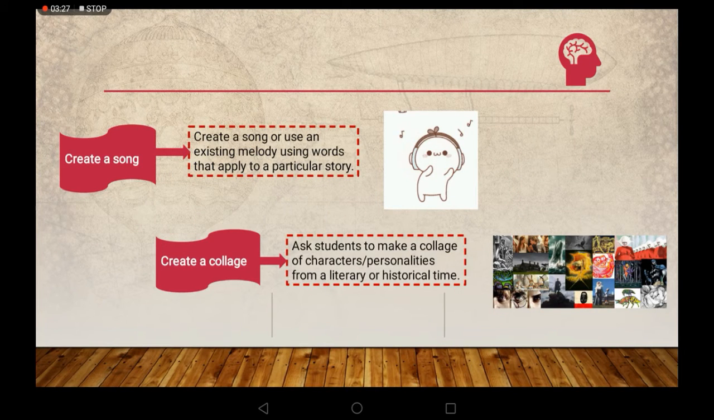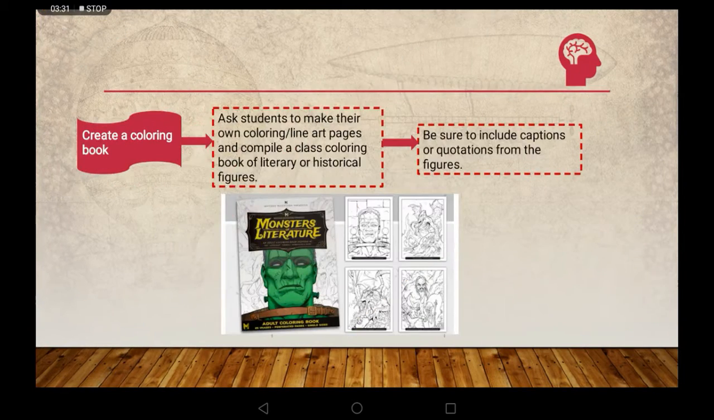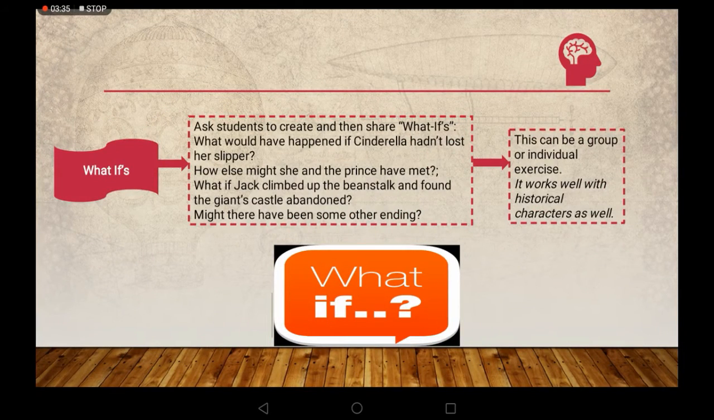Create a song, create a collage, create a coloring book. What if a teacher asks students to create and then share what ifs? For example, what would have happened if Cinderella hadn't lost her slipper?